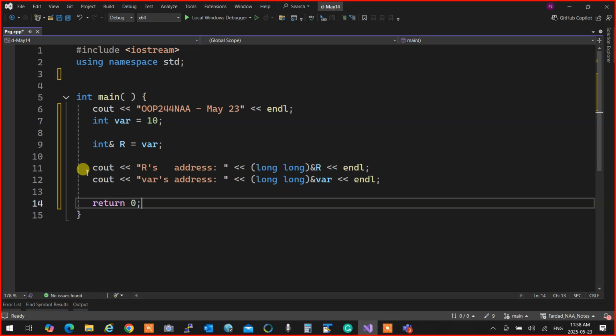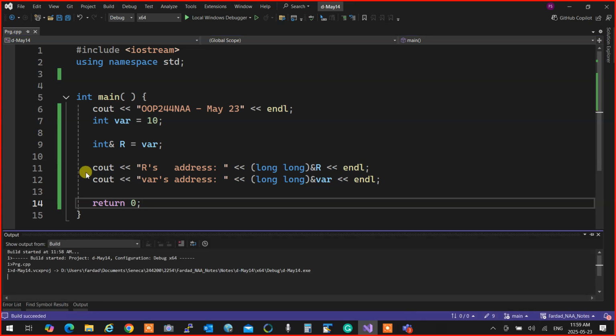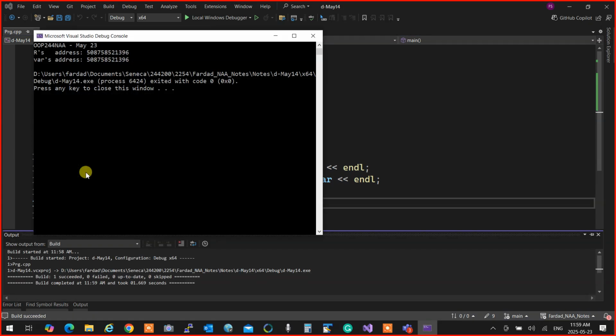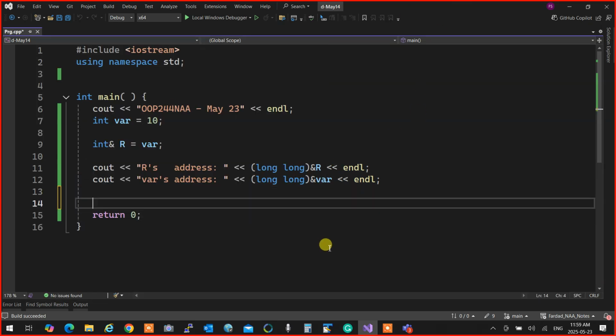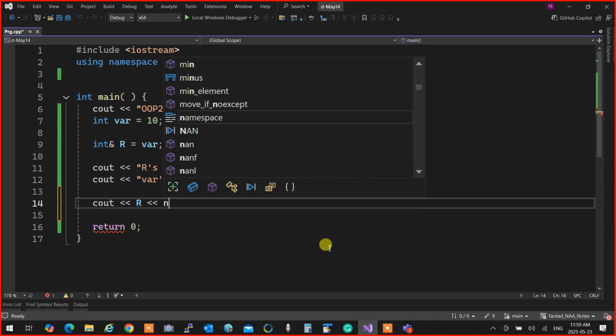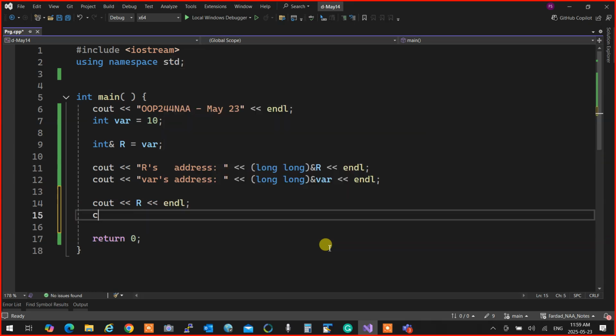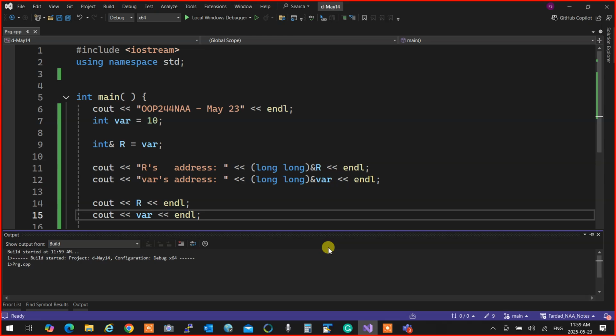Same thing over here. If I actually print these two and I look at the outcome, I will see that the address of var and R are identical. They are the same thing. They are not two different things. That's why if I say over here cout R, or if I say cout var, the outcome is both 10.